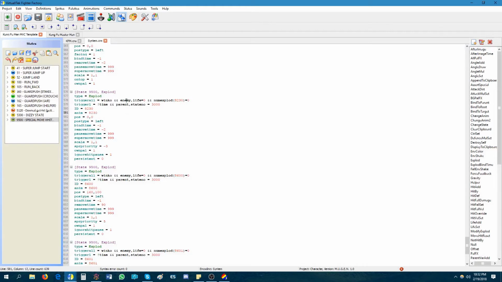And the most important thing here is all the triggers. So the trigger is win KO, meaning the round's over, and the enemy life equals 0, which means the enemy's lost and you've won. And NumExplod 8230 is equal to 0, which means this one. So if this does not exist, it's going to make it exist if you win and the enemy has no life. The other trigger is time equals 0, which means it happens right away, and if the parent, who is the helper's parent, which is the character, is in state 3000.